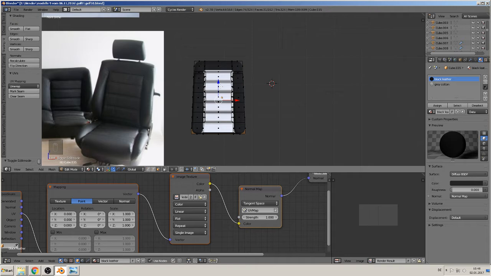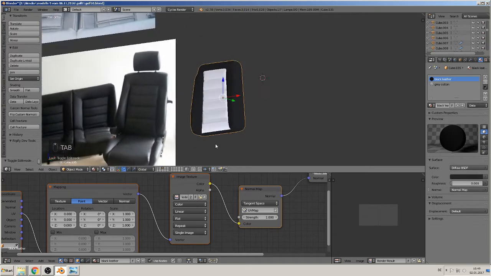But we make here a loop in the middle. Control R. Good. And then we go in there and mark all and rotate that in the Y a little. And the same with the other side. Rotate Y a little. So that looks more natural.